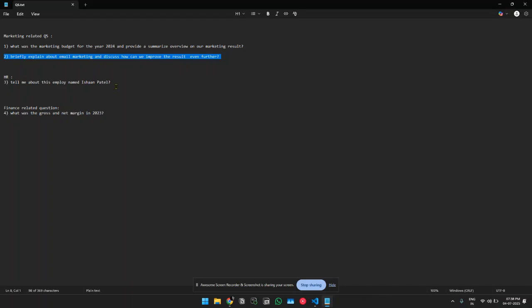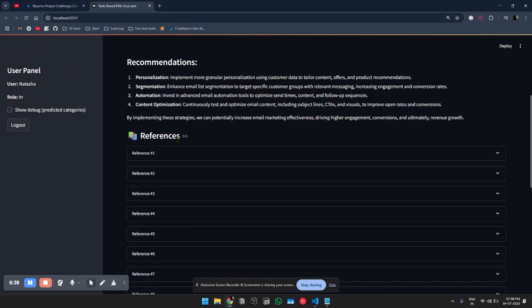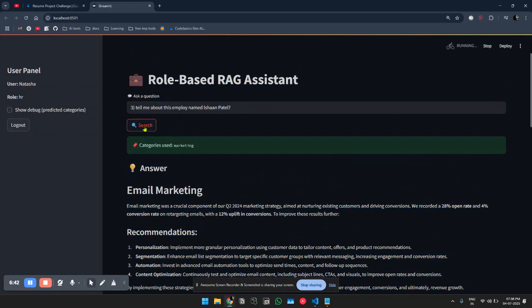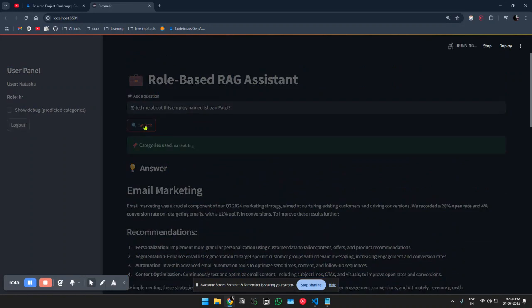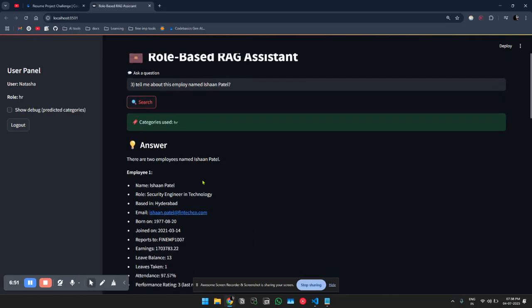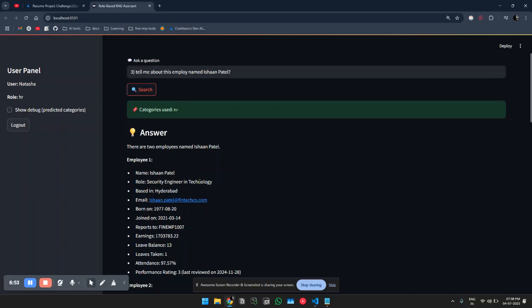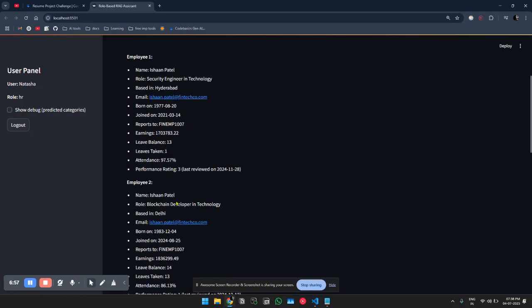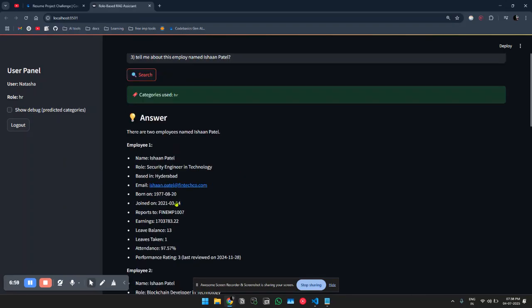Again, let me ask a question about an employee. So let's see what happens. It's telling me that name is Ishan Patel, role is security engineering technology, email, date of birth, and so on, employee two, and so on. These are all the references.